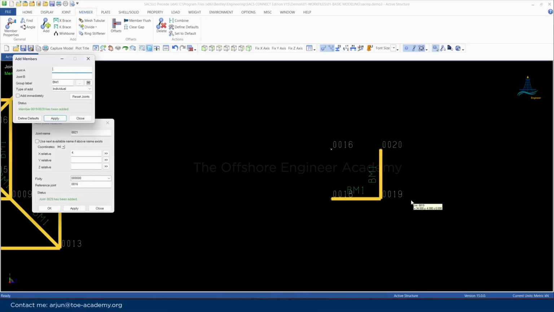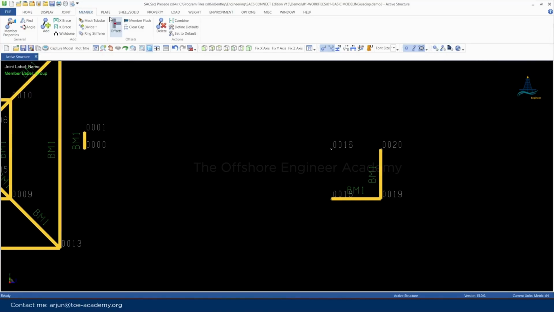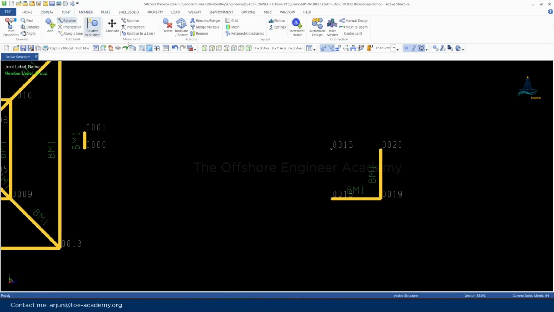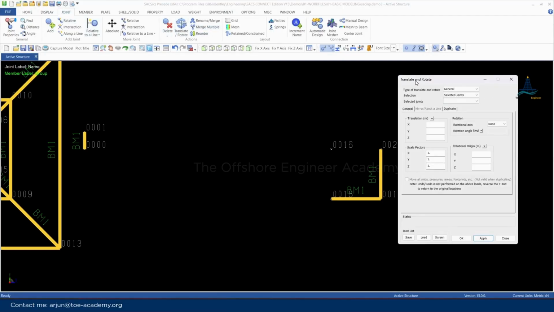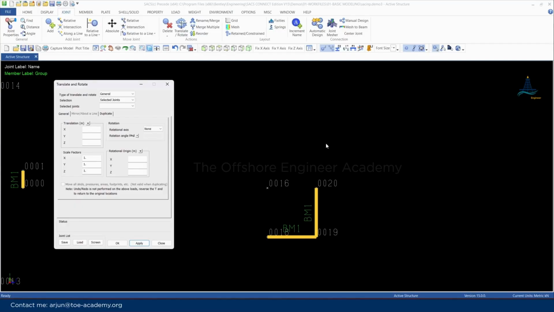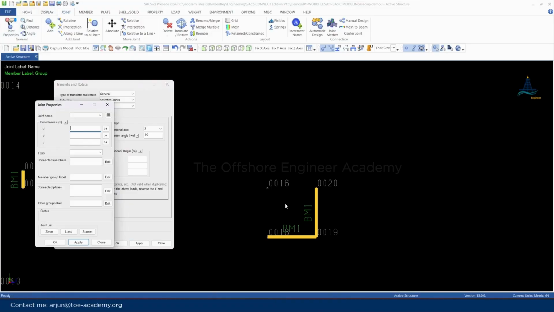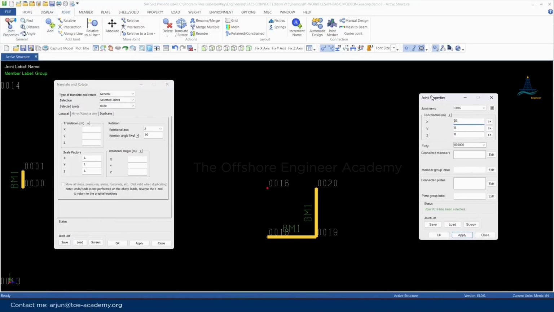So what I can do is I can again use that function of translate or rotate. So here I am going to duplicate the joints. For that I will select this one, then I will select about Z, 90 degree. But a very important thing, I want to select the rotational origin. So for that I will come over here. So this is my rotational origin. I want to say, okay, my rotational origin is 30, and if I click apply, it will rotate.